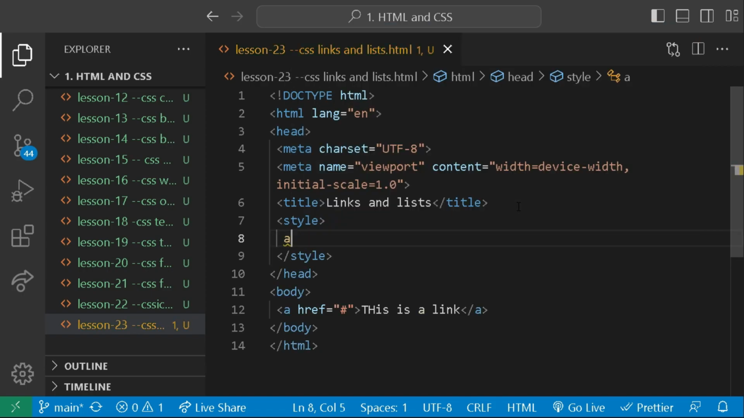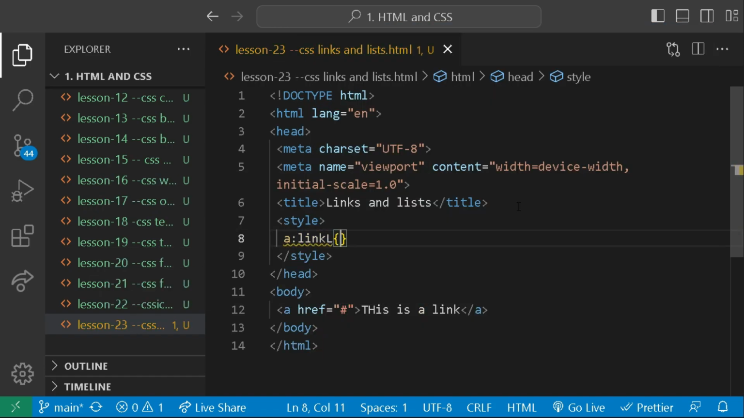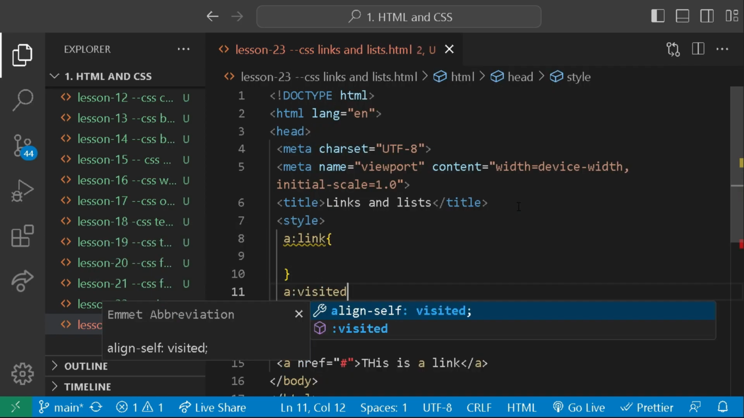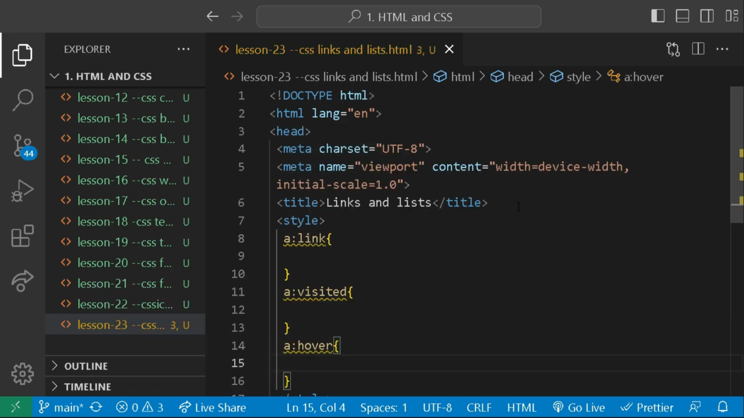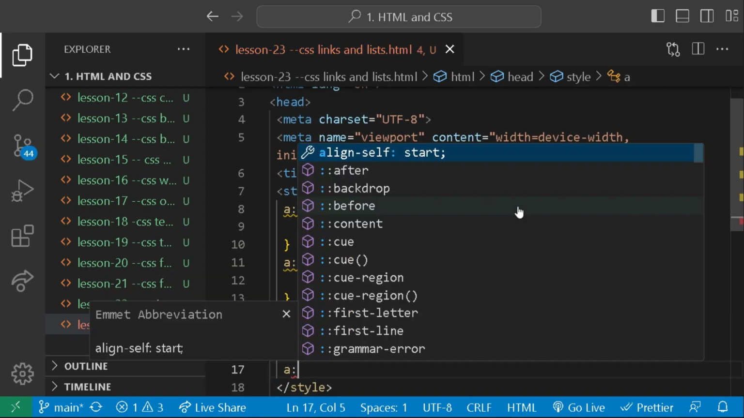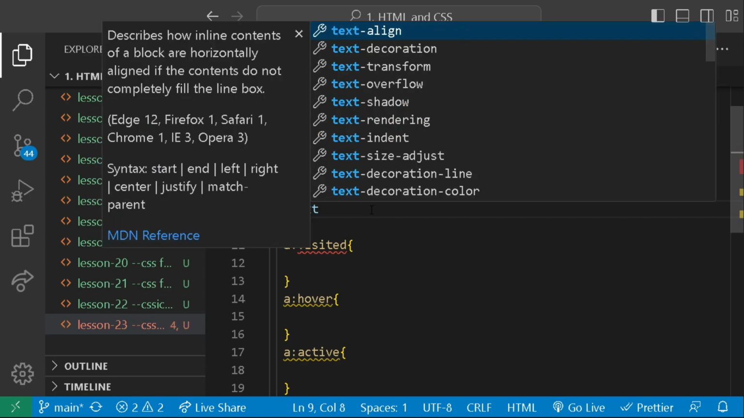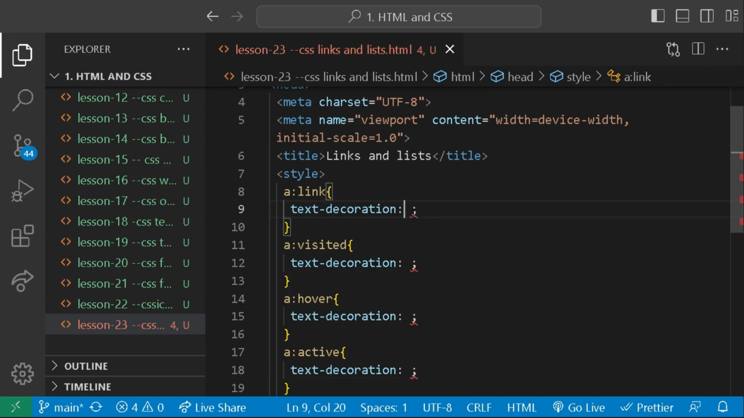And right here I'm going to create an internal style tag, and inside this tag I'm going to style this a tag, first in the link state, then in the visited state, then in the hover state, and then in the active state. So this is the order of using the styles for this. I'm going to give it text decoration. Let us copy it and paste it in all, because we have to change it in all.